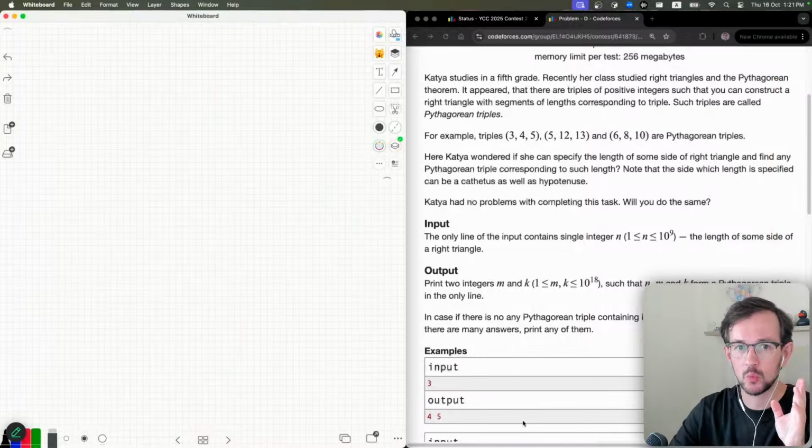Now, what other hints might you have in this problem? For example, you can look at the constraints. Here the number n is up to 10 to the power 9, but the numbers you need to output can be up to 10 to the power 18. This suggests that the numbers you are looking for can be up to n squared. Again, this gives you some hints about which direction you need to look.